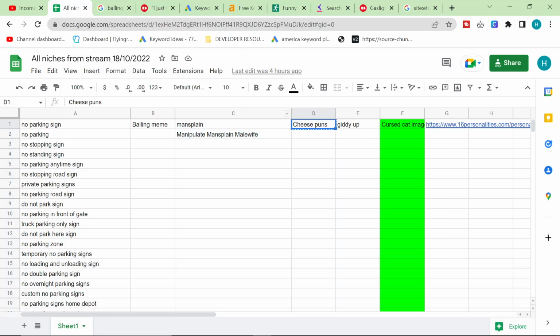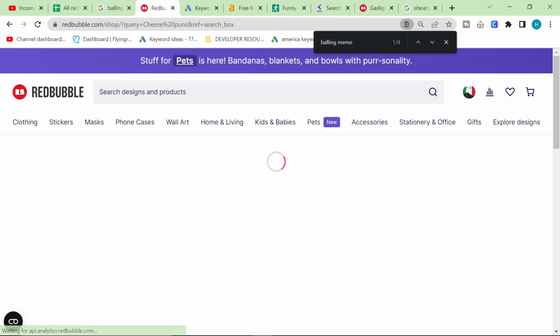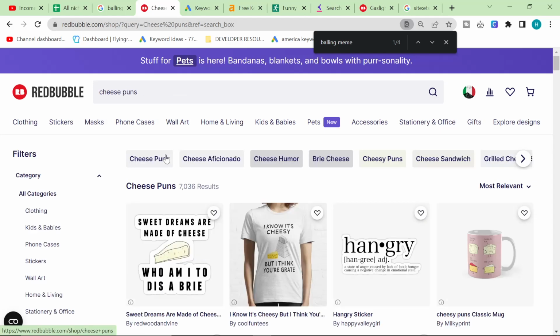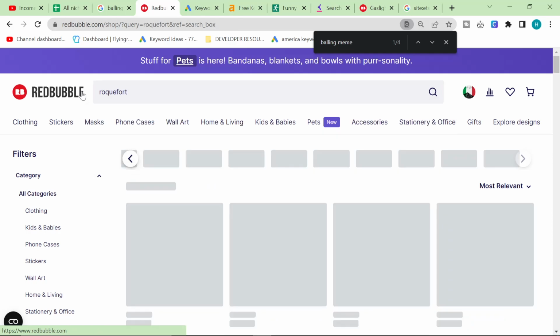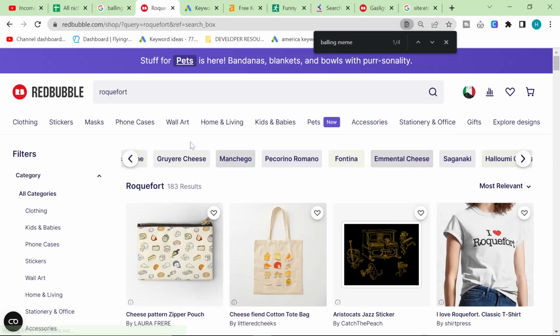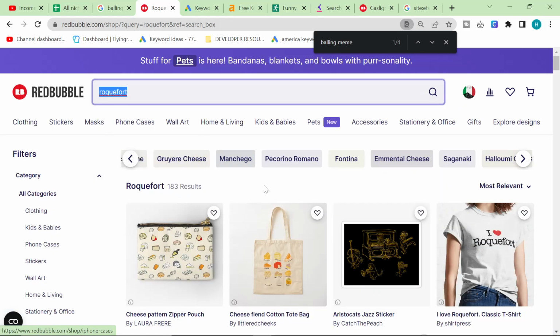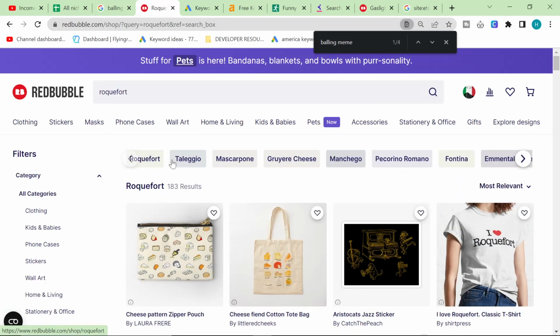Cheese puns, I've talked about this a million times, but I did notice something really, really interesting when I was looking at, I don't think it was cheese puns, it was something else. Oh yeah, it was Roquefort. How do you spell Roquefort? I think it's like that. Yeah, so I was looking at this keyword Roquefort, and I noticed that there were loads and loads of other cheeses here. So you can very easily make puns using these particular cheeses, and then potentially rank on Google for those puns.